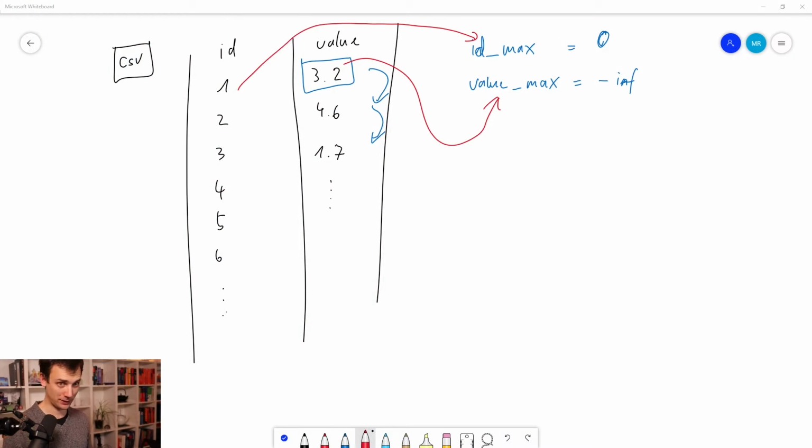All right, what I did. Here on a spreadsheet, you have a CSV file like this one. This CSV file contains two columns: ID values and values. You want to find the ID and the value where the value is at its maximum. The algorithm is that you iterate through each line and look if the current value is bigger than the maximum you found so far.